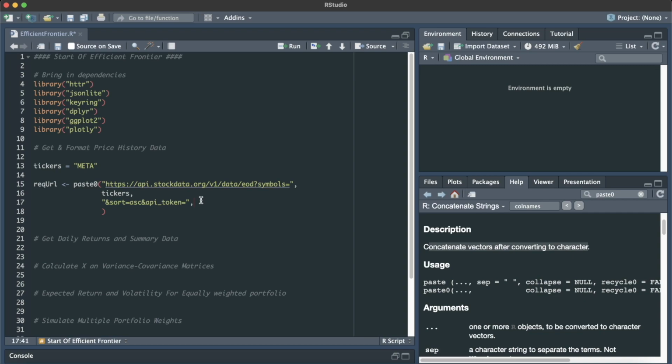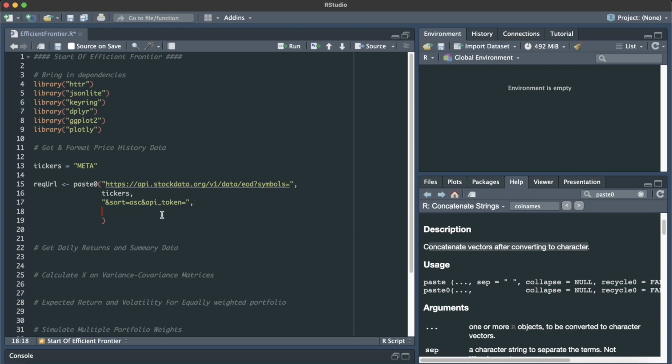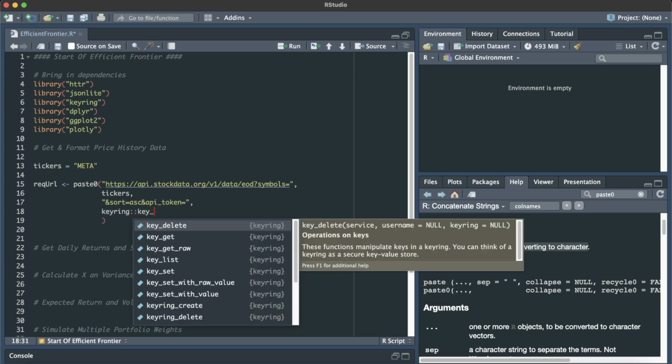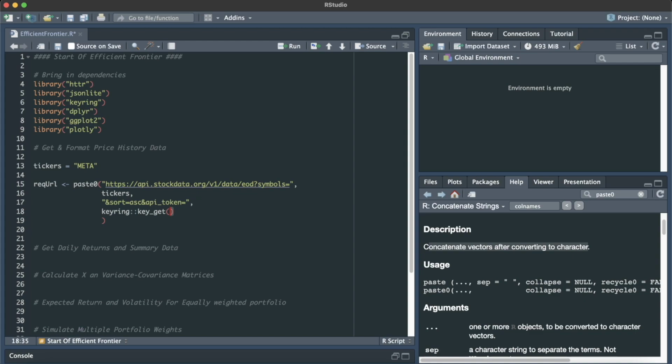Let's close down the console for now so we have a bit more real estate to work with. And as you see over here, I've also added the API token. So whenever you want to add a new parameter, you add the and symbol and then the key name for the parameter, which is API token, and then we add that. So as I said, you can use keyring::key_get, and then we pass the name of the variable we set, stock data key, like so. And now we have a request URL which we can send a request to and get historical data for Meta.